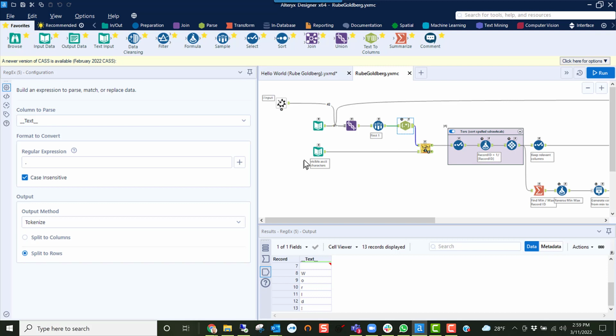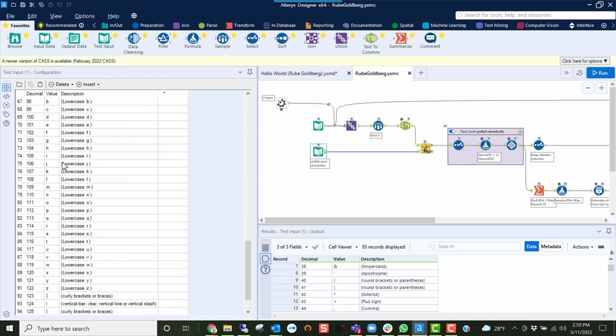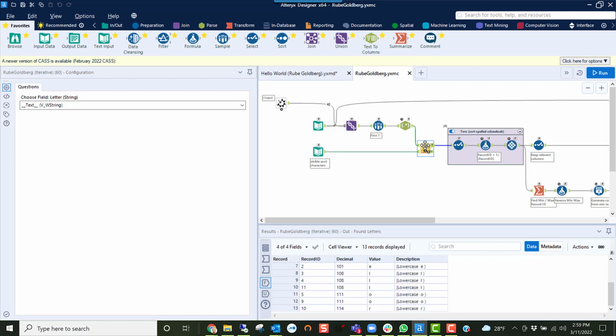And I've got visible ASCII characters here. Everything from space to tilde is there. And so now I know what the potential values are that I might be seeing in an ASCII character set for the text. And what I'm going to do is I'm going to go into an iterative macro.